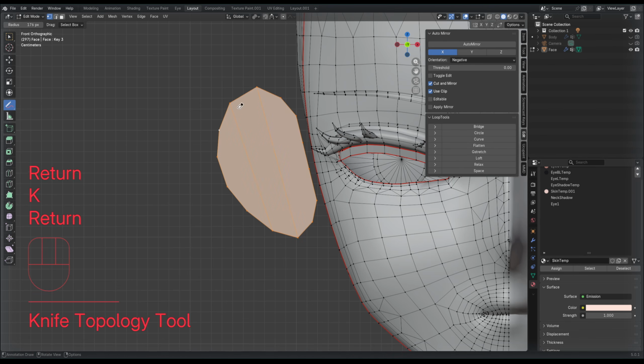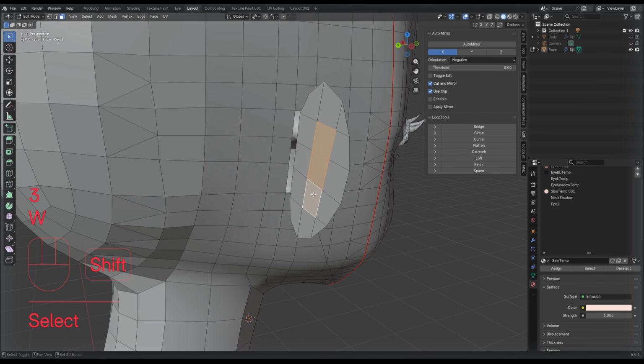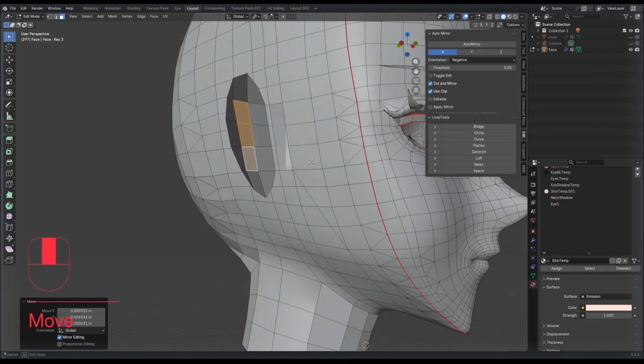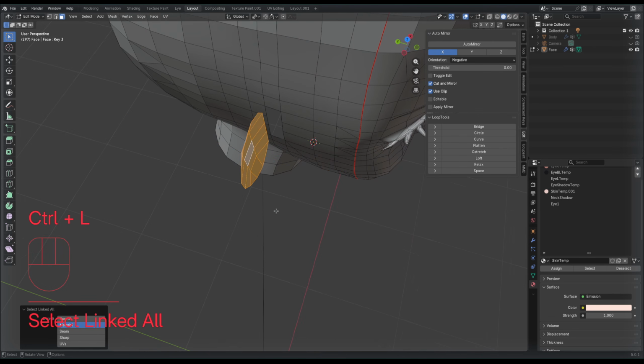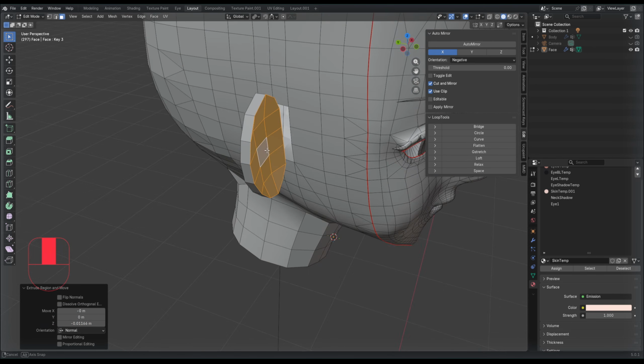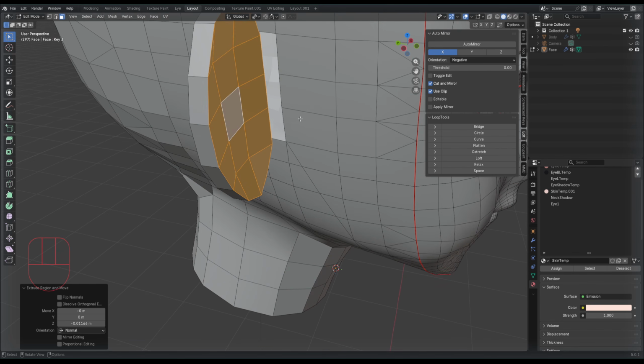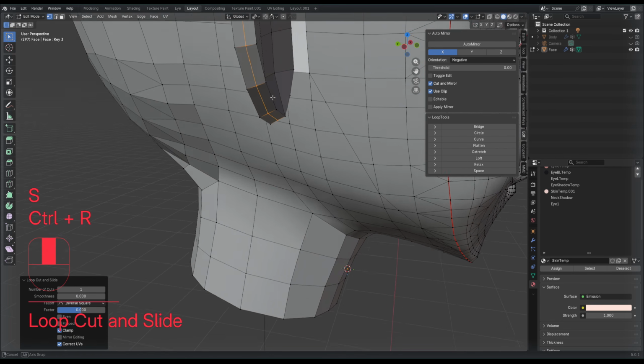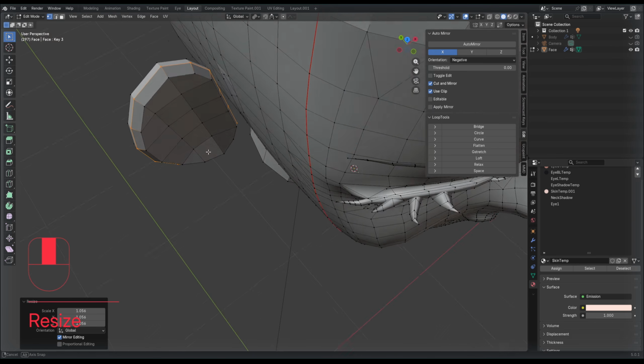And let's do that cutting part I showed. So just cut 2 down and 4 across like this. And we can move the ear into place. We can select it all and extrude it. And one other thing I'll do, I'll loop cut this across the middle. Let's scale that up slightly.